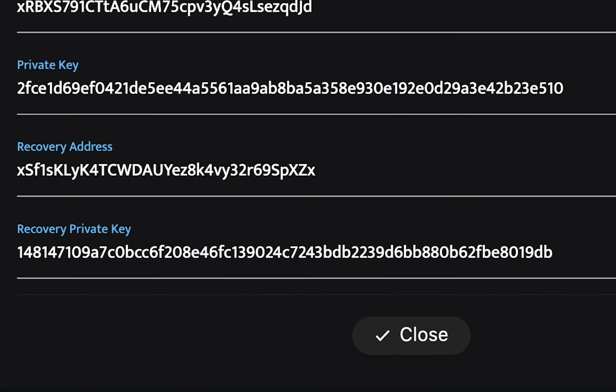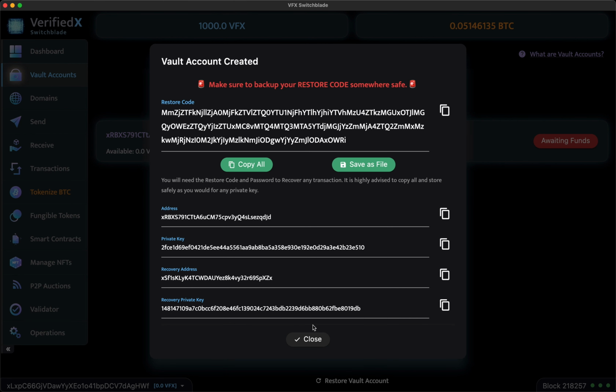Your Vault account will generate a recovery address. If you need to fully recover all your vaulted funds and assets, this is where everything will be sent and will only be known to you.